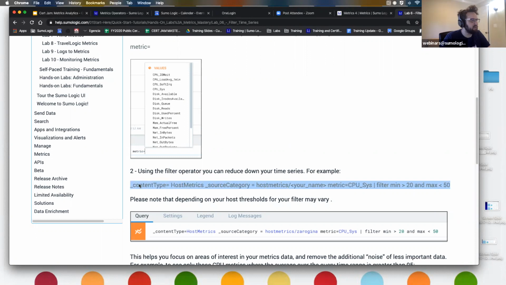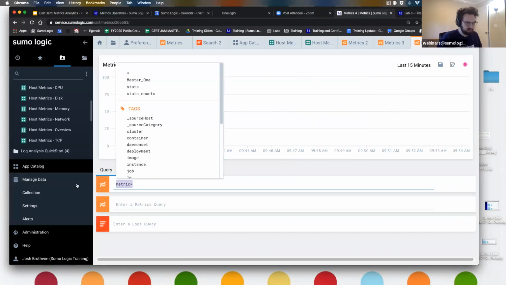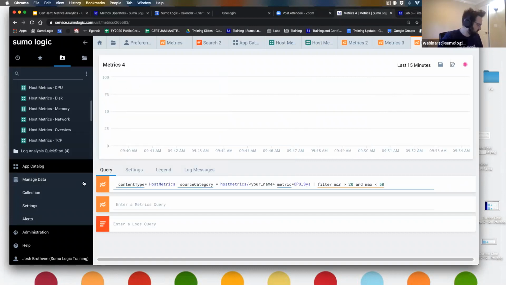So I'm going to grab this example and just paste it in, and also customize it so that I'm looking at my metrics. And like I said, if your metrics are not working, if you just want to copy my example using my source category, that's fine. You should still see the results.